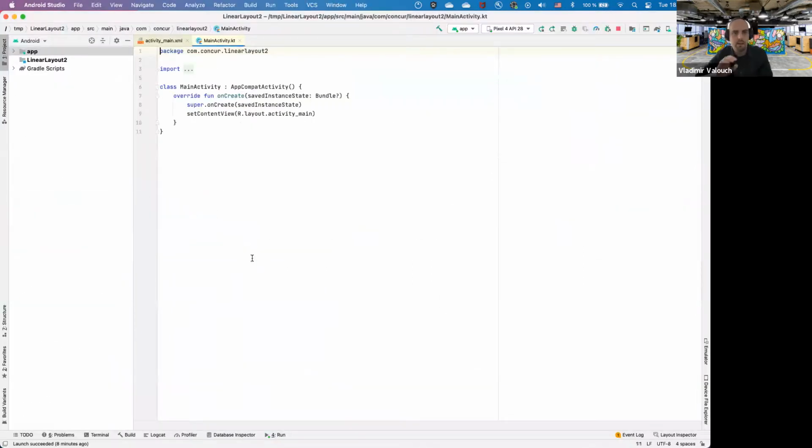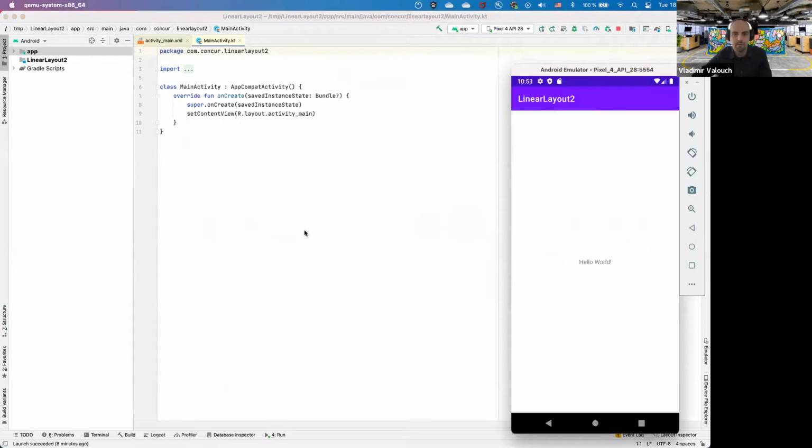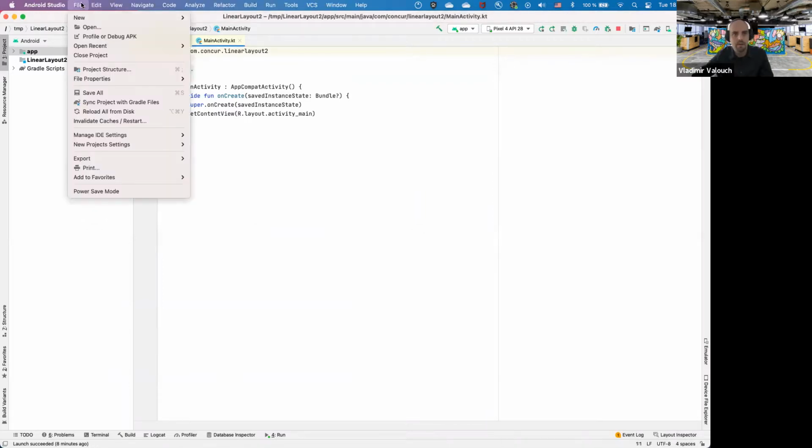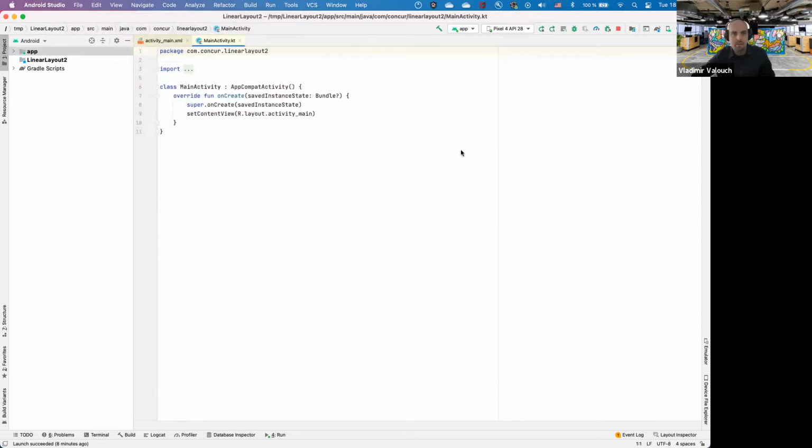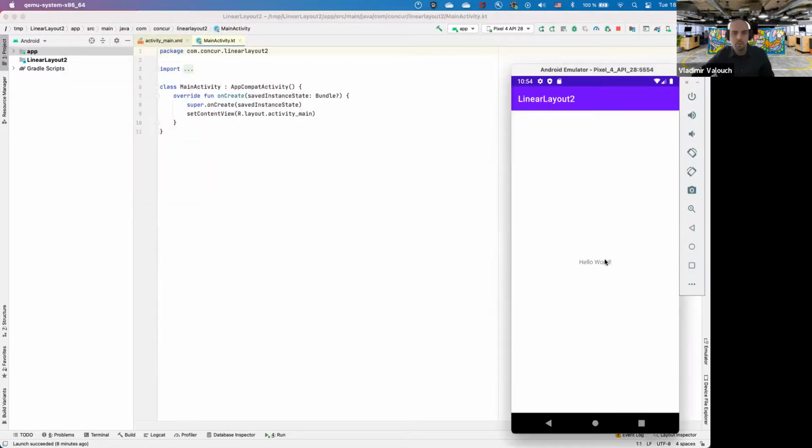So I have here my linear layout project. It's a simple base activity, which I've just opened. And as you can see, if you would like to create a new one, all you need to do is go to File, New Project and create an empty activity. It will look like this with Hello World.